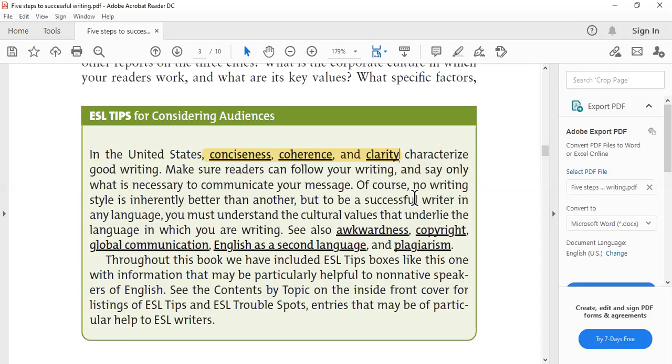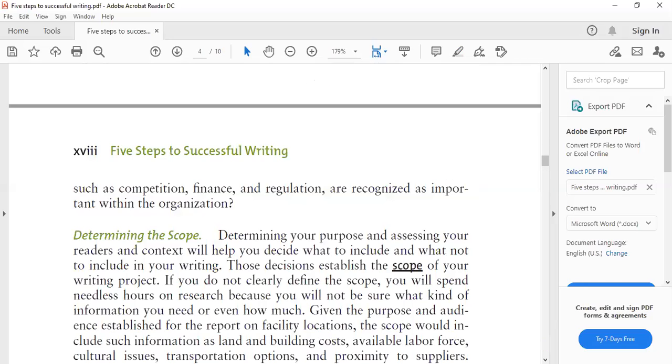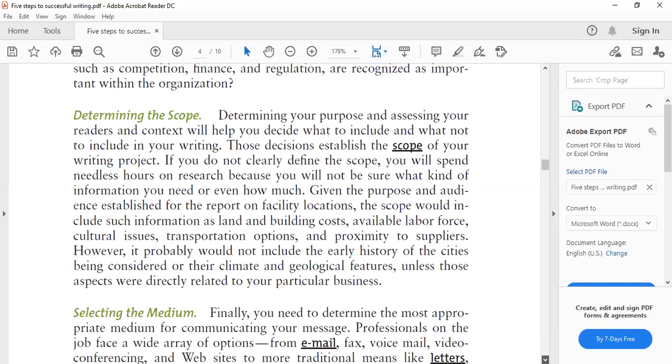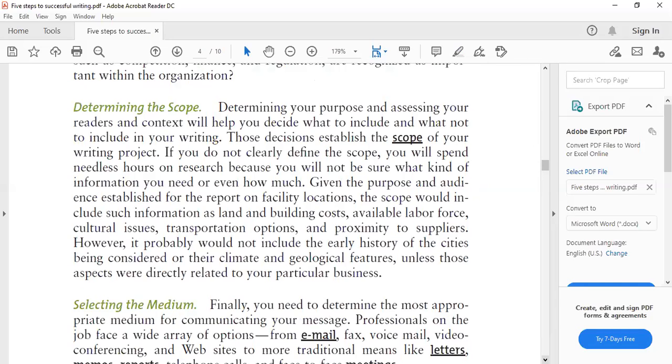Of course, no writing style is inherently better than another, but to be a successful writer in any language, you must understand the cultural values that underlie the language in which you are writing. Through the book, these are the tips that will help you consider your audience. Now, determine the scope. This is very important. Determining your scope, determining your purpose, and assessing your readers and context will help you decide what to include and what not to include in your writing.